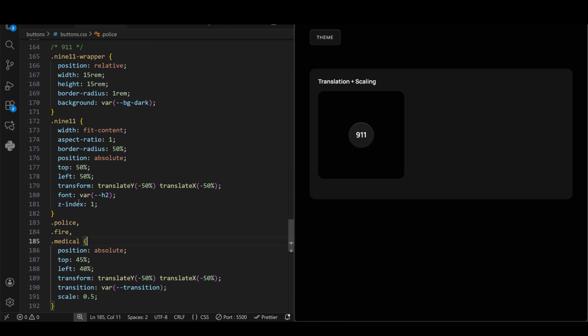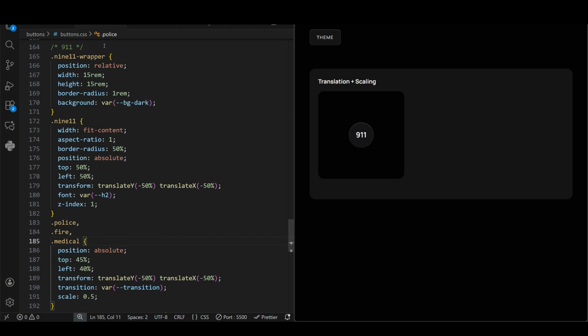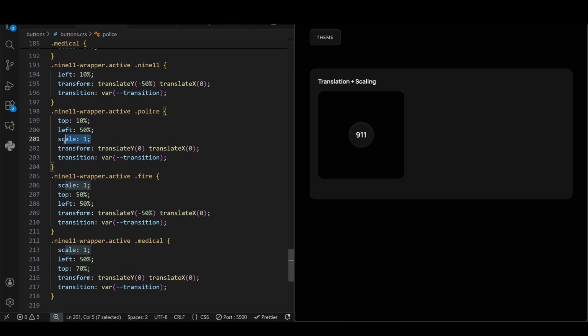The option buttons are hidden underneath the main button. We also scaled them down, so they are physically smaller while hiding. At this point, to the user, it looks like just one single button. Then on click, we toggle the class active on the parent. This blows them back up to full size and moves them to these specific coordinates. Pretty simple stuff.